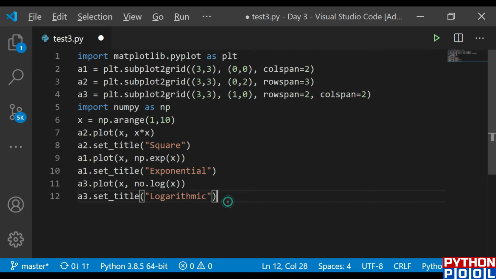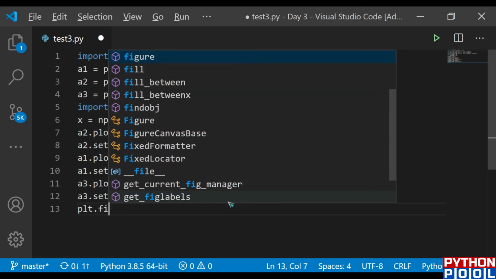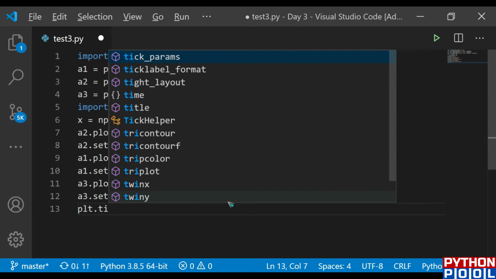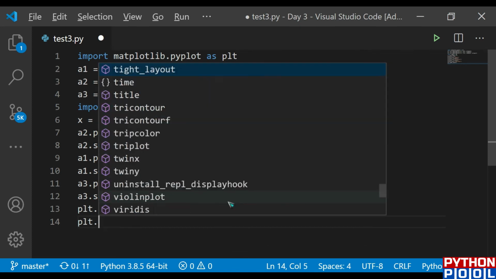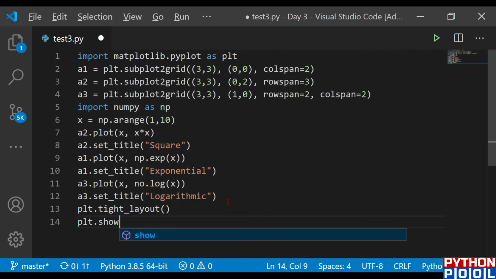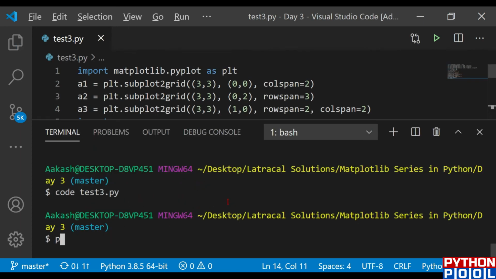So these are my 3 graphs to be placed, and I'm going to say that my graphs should be fixed with the tight layout function. So I'm going to call this tight layout function here, and my graphs should be tight. It should not be free. It should be bound in the canvas. Okay, so I'm going to call this tight layout function, and then call the show function to show my graphs. And once it is done, let's hit save. Let's run our program.